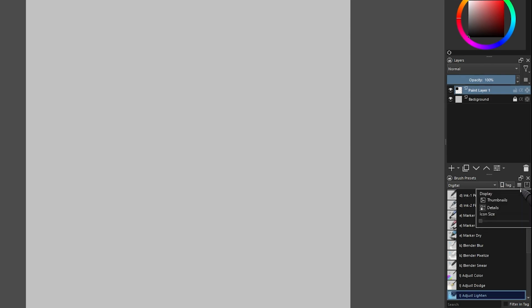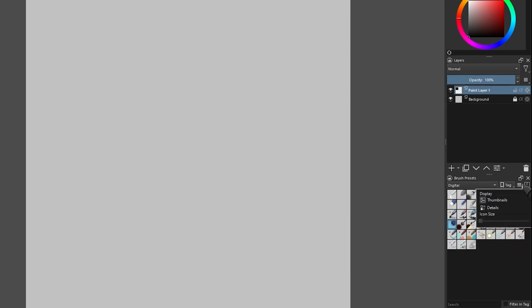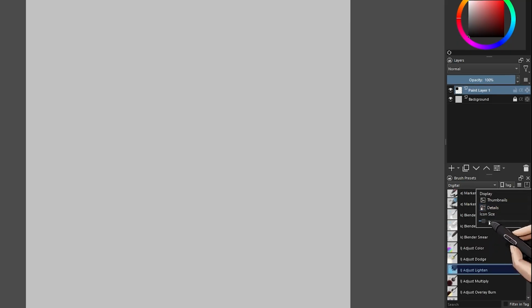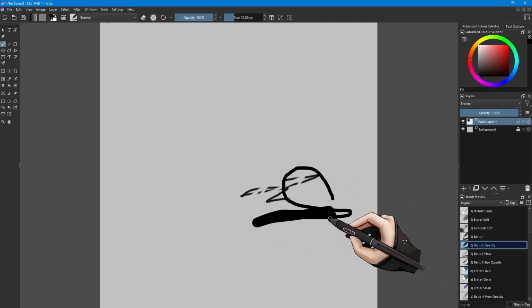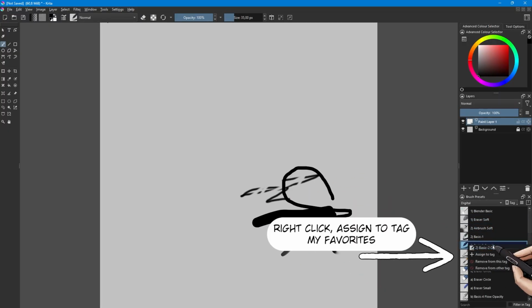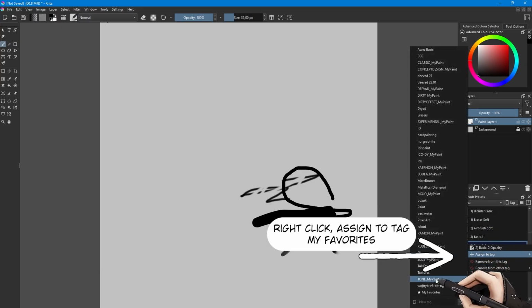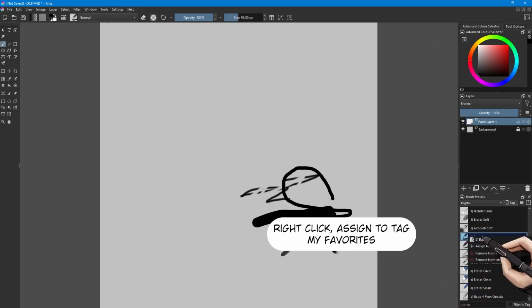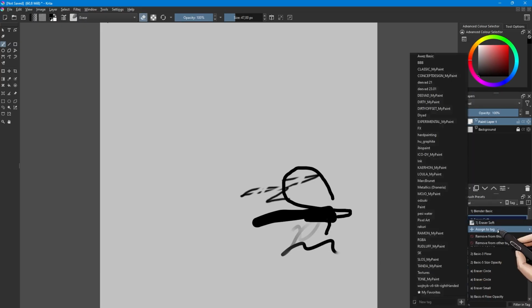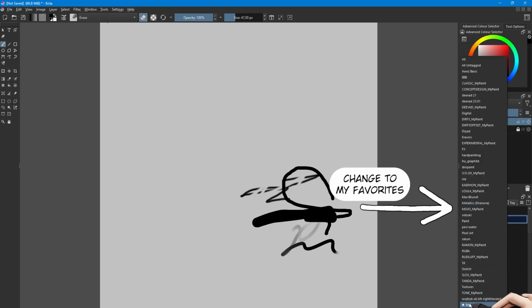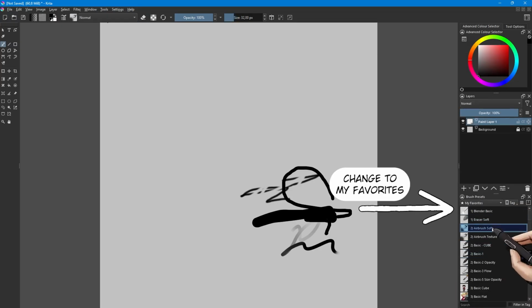We can change how the brush list is displayed, but stay with the details so you will know what those new brush icons are. And we can add some of our best brushes to the favorites group. Right click and choose My Favorites at the bottom. You can also make your own tag if you want. Then all of them will be together under the My Favorites tag, making it easier to choose the commonly used brushes.